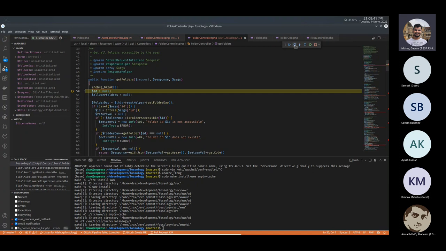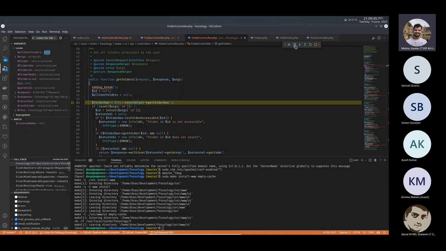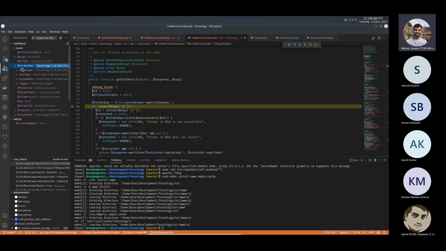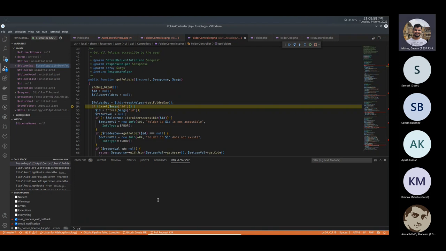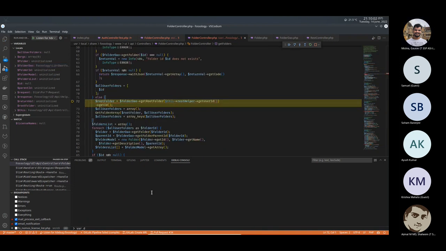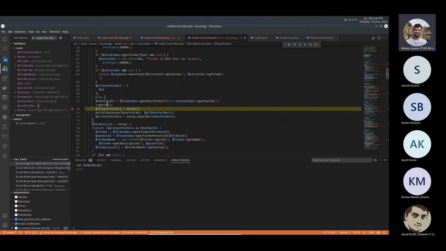Now you can go through line by line and see how your code flows. For example, I see my folder DAO is initialized over here. Then I check whether args of ID is set or not. I can also go to the debug console and do a var_dump on $args, and I can see what args holds. Currently it is null. Then I can go one more level, I get the root folder ID 1, something like that. You can play around with the code. It becomes very easy.